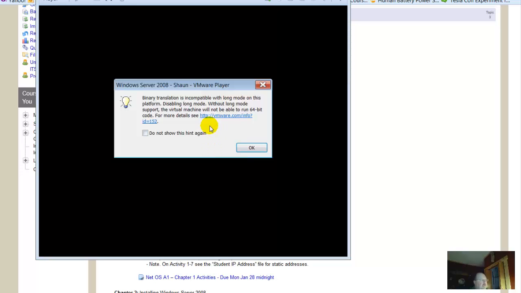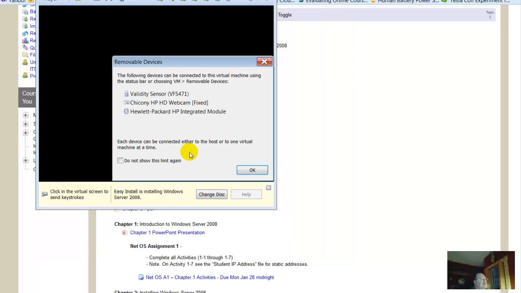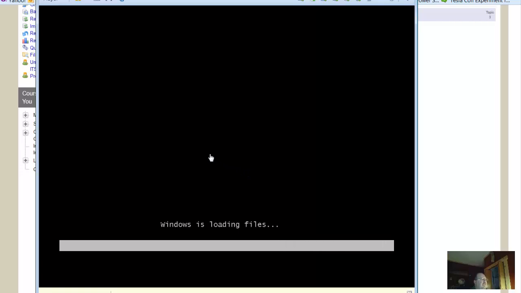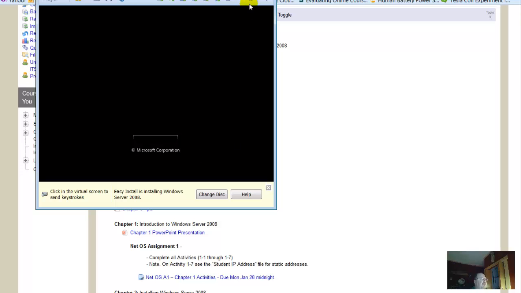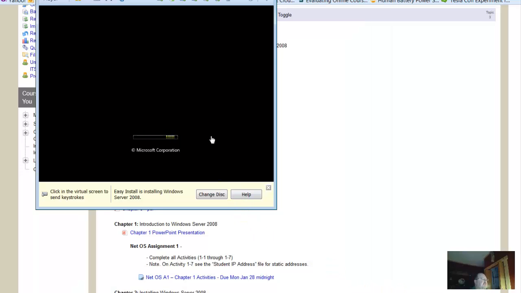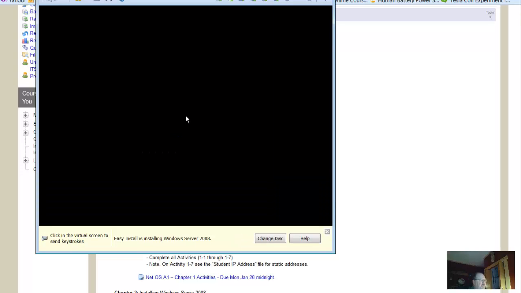Okay, so it'll go ahead and finish that installation. Binary translation is incompatible with long mode. That's okay. So with any luck, there we go. We're going to OK that. Now it says Windows is loading files. So at this point, it's going to start this installation. Now I'm going to readjust the size. I guess it's probably not smart enough at this point to readjust that size for me. Go ahead and let this whole installation happen. It's going to copy files and do all those things, and then we'll come back to it with another video.